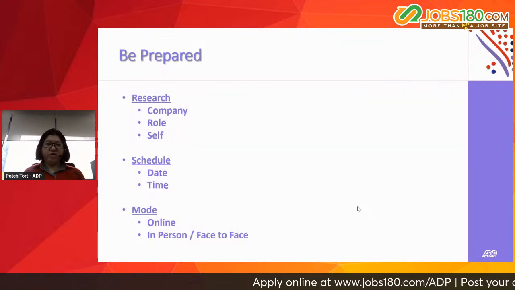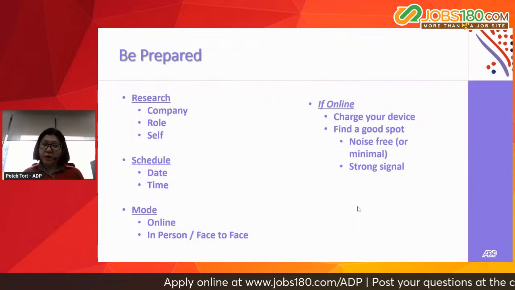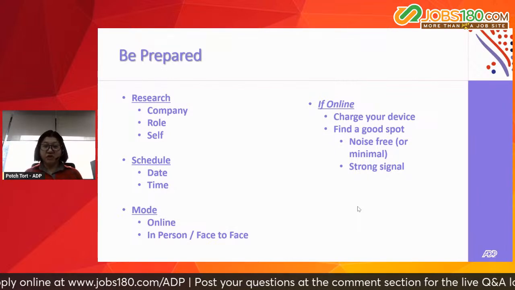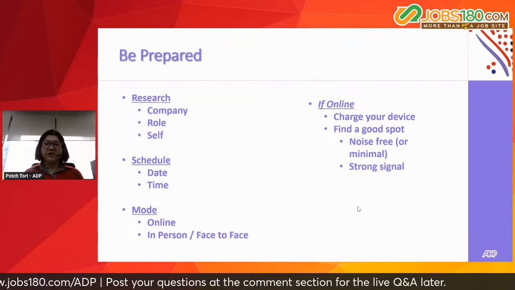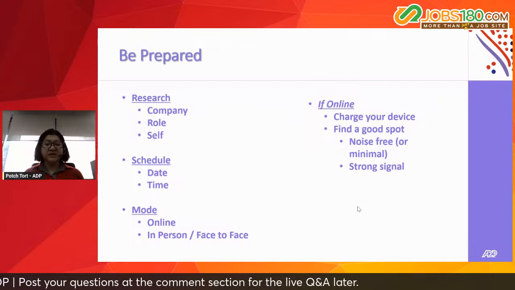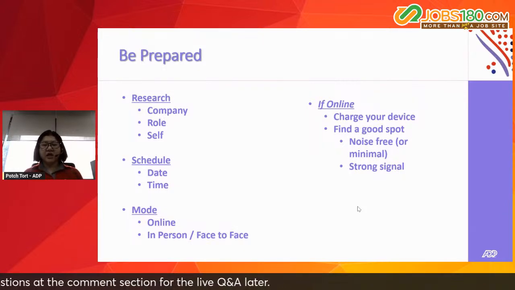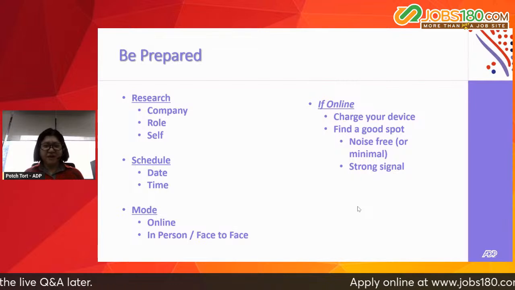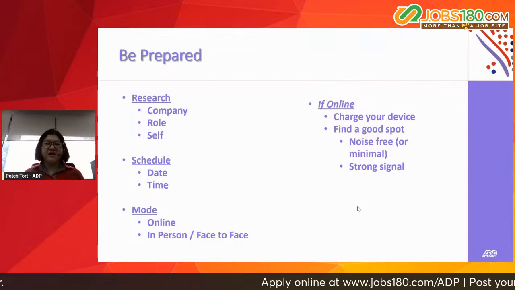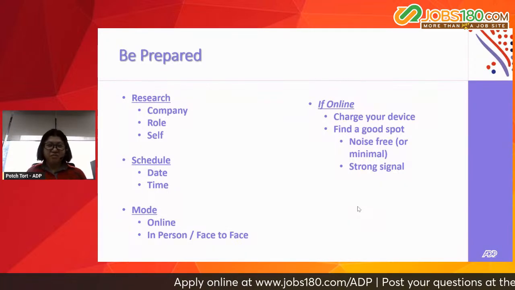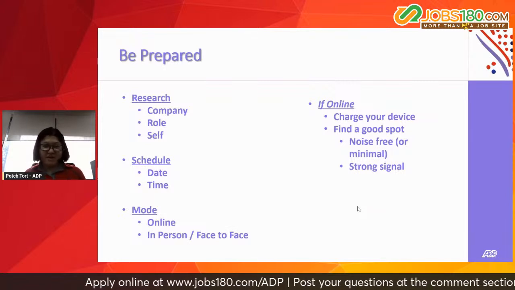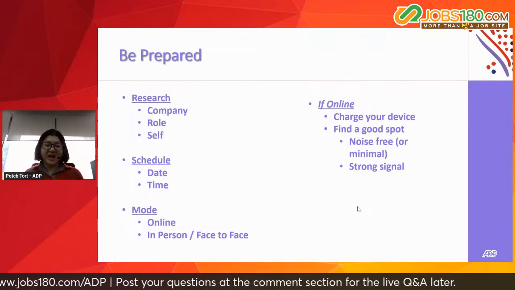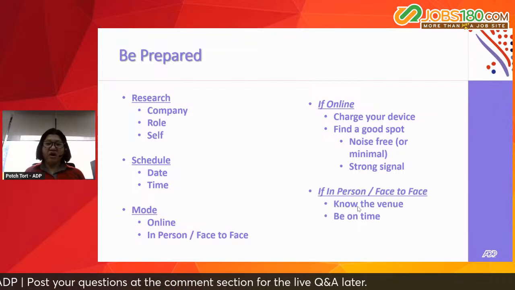If you are doing an interview online, charge your device, find a good spot, and make sure your spot is noise free or at least minimal noise, because in a country like the Philippines and in a city like Manila, I doubt you'll find a noise free place, but just make sure it's minimal. If there's a crying baby, push the baby to the other room for the meantime. And of course, you need a strong signal. You don't want the line to break up while you are talking.